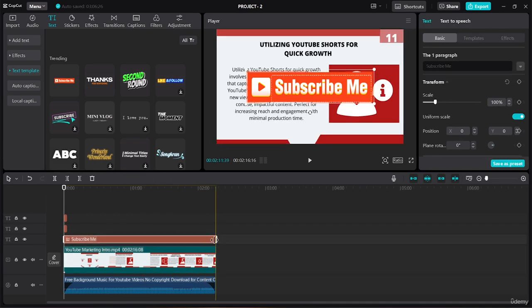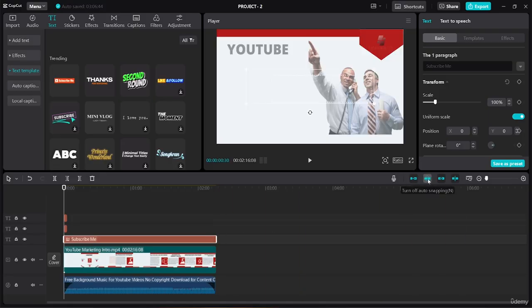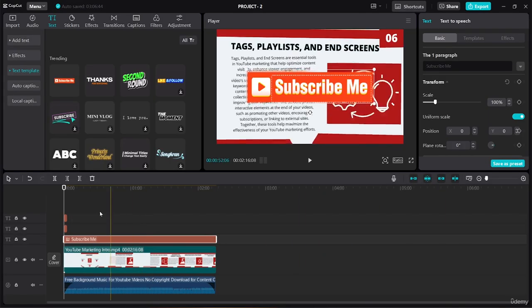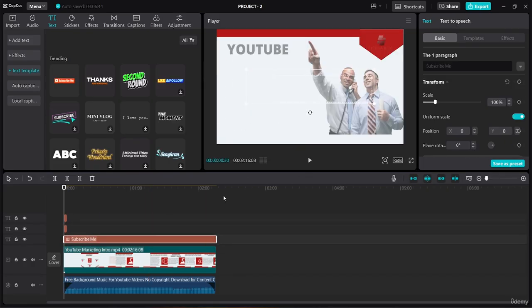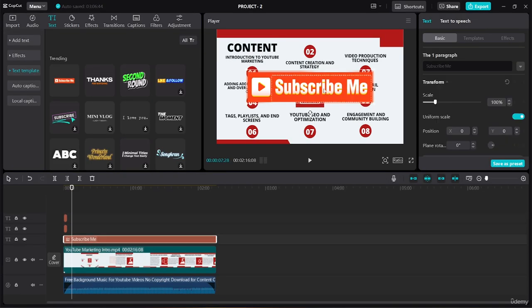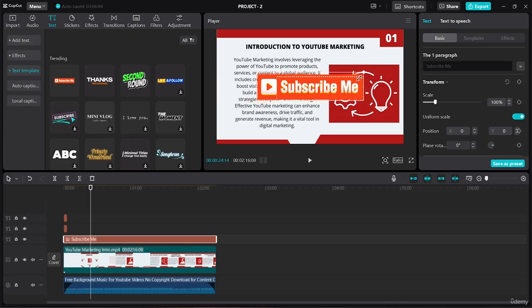Now as you can see that we can align it with the snapping. Now let's go select this. Let's move this first subscribe me option. Let's make it here, and now you can see that where the button is, where the text template is going to be. Now let's decrease its size and let's keep it over here.